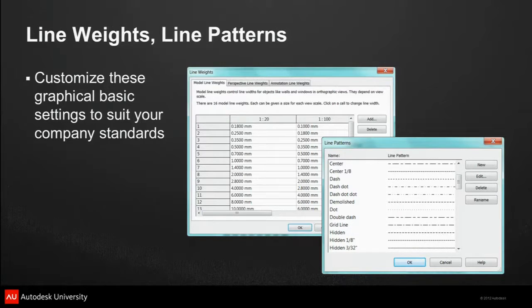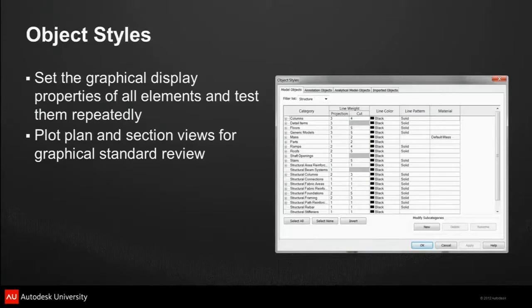1 to 20 setup, visibilities. Line patterns, if you need new ones, make them. You can pull those right out of the pattern styles from CAD as well. Recreate them in Revit.